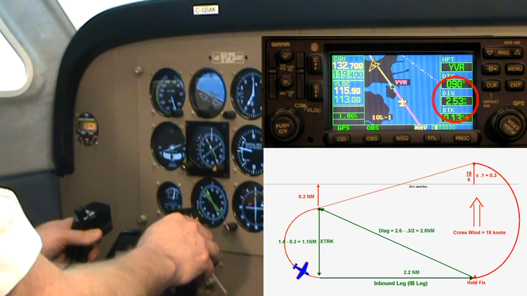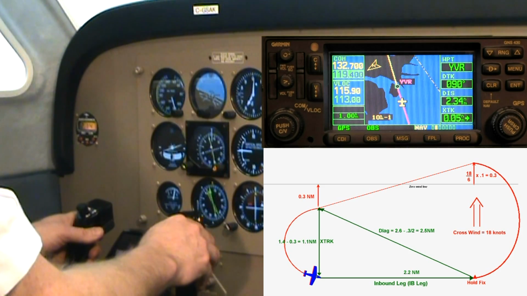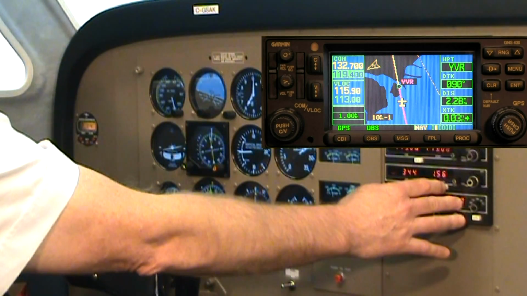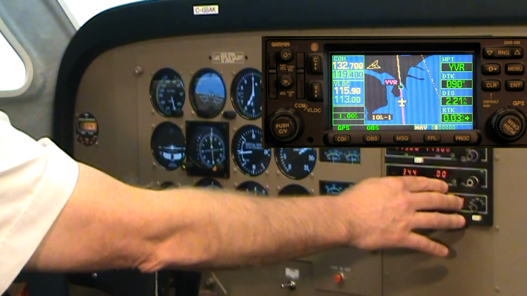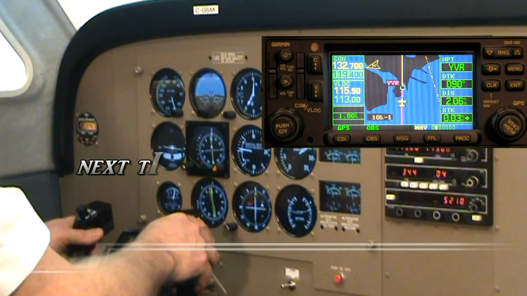As we roll out, watch the stopwatch. I start the stopwatch as we roll out, and you can see the distance was 2.2, so this will work out perfectly.